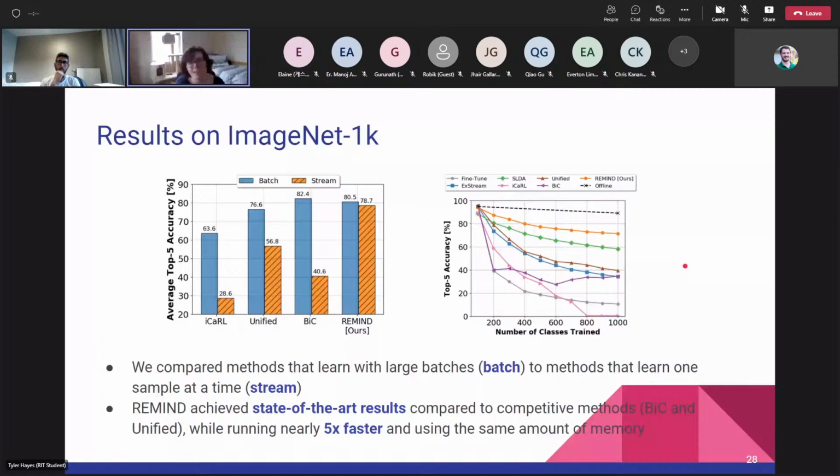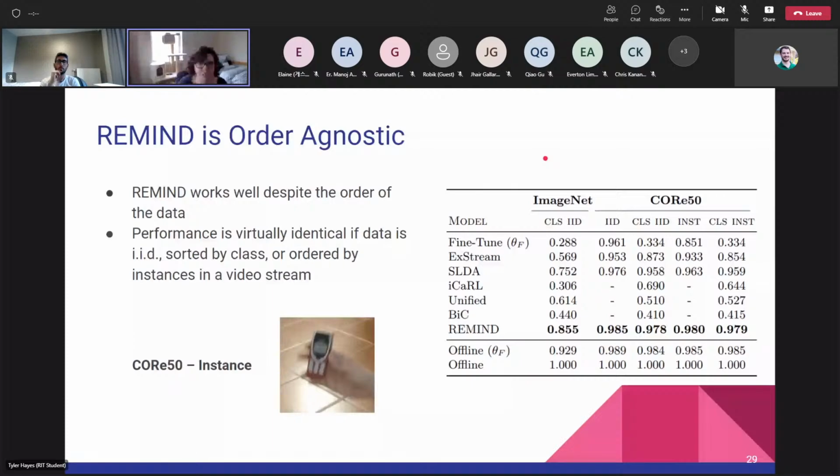The other thing that's nice is Remind is order agnostic. Earlier I argued that we should be testing different data ordering scenarios. We tested it on several different data orderings on the Core 50 dataset: shuffling the data stream, two class-based orderings, and then instances where I'm learning different video instances. You can see that Remind's performance is nearly unaffected when I run these different data ordering scenarios, whereas some other methods are a little bit less robust. Fine-tuning, for example, has significantly worse performance in these class setups.